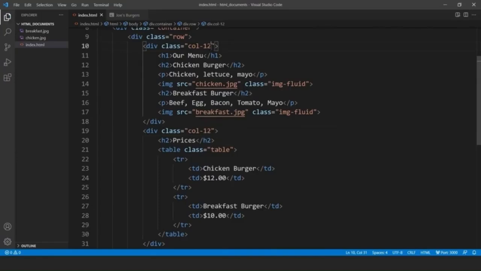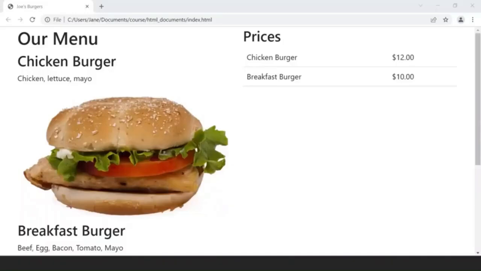Then for desktop, I'll set them to 6 columns each by using a col-lg rule and adding the column sizes -6 as a suffix. I will save the file by pressing Ctrl and S or Command S on a Mac and open it on my web browser. Notice that now the columns are side by side.